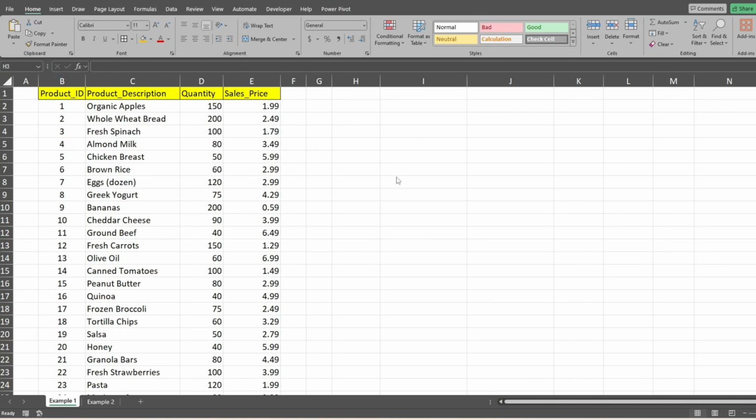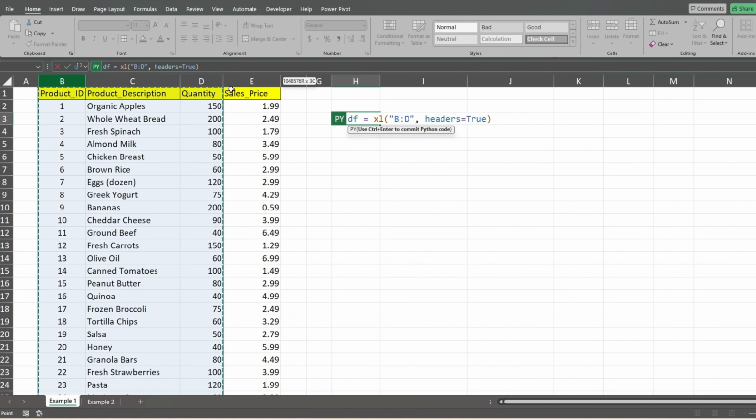In a cell to the right, input equals and the letters PY and hit Tab to create a Python input cell. This is where our code will live. Next, we'll type the acronym DF, short for data frame. We'll set this data frame equal to our dataset in columns B through E. All the values of the dataset are stored in this data frame.